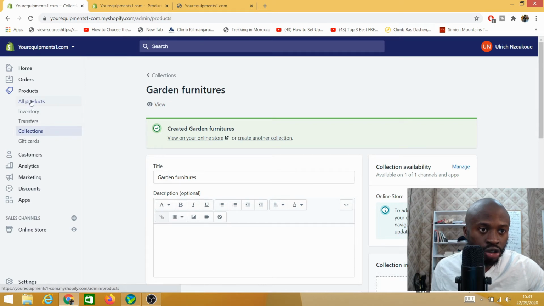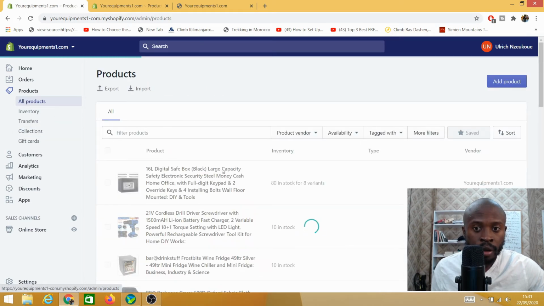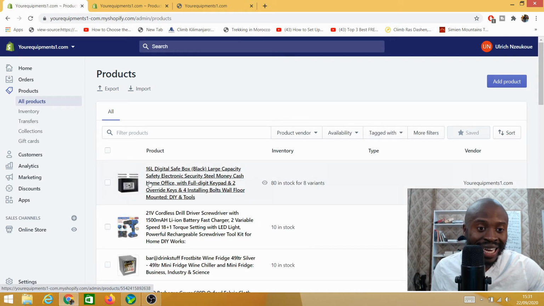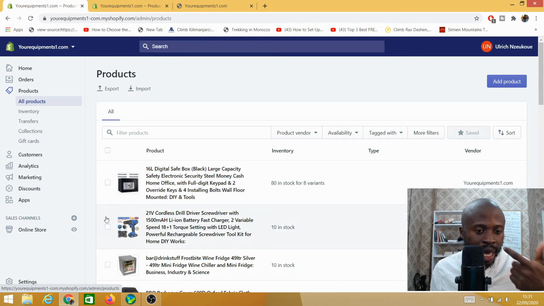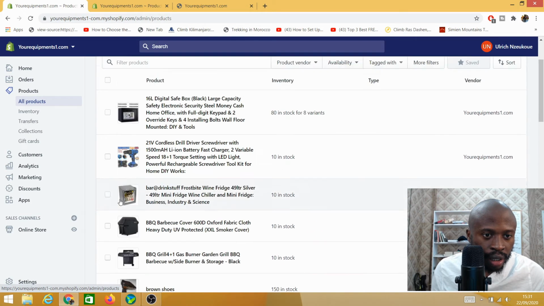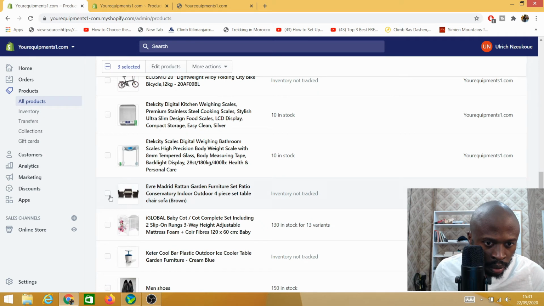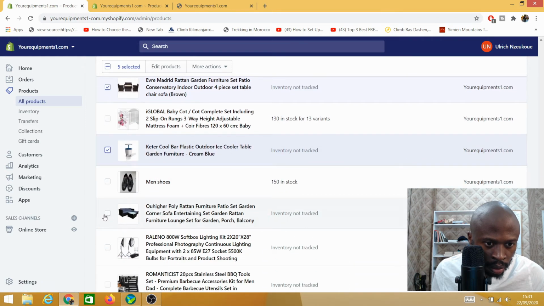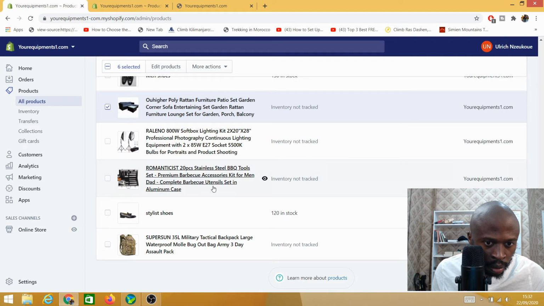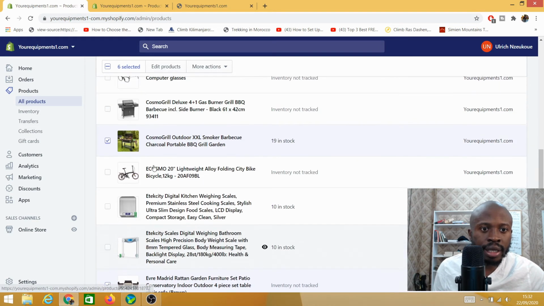I need to head back into my products. And here are my products, right? So these are the products I've had before. And I will just look at every single item that's got the word garden in them. So this one has got garden in them. Okay, so these are the items that's got the word garden in them.